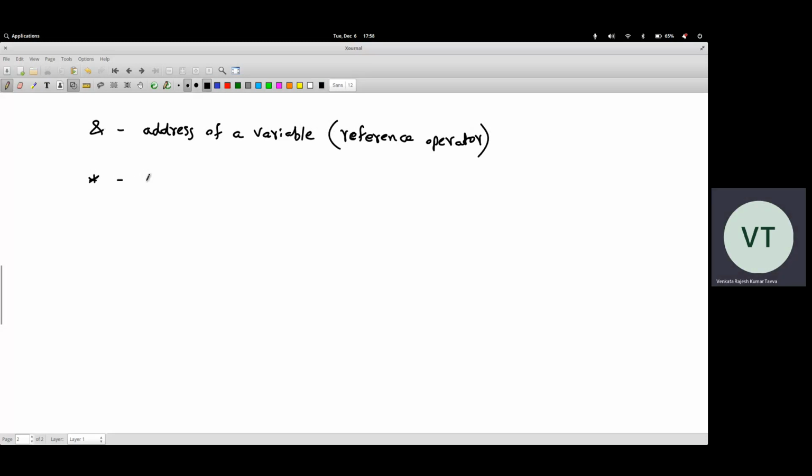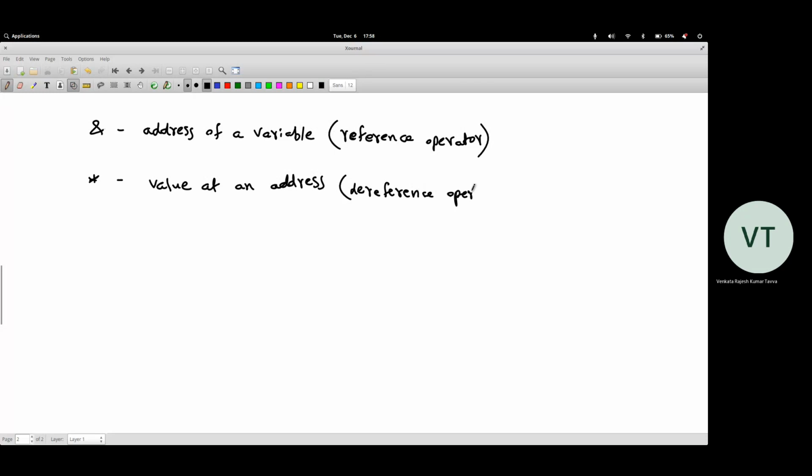Okay. Star will give you the value at an address. This is called the dereference operator. So both are converse operations. If you have a value and you want its address, put an ampersand before it. If you have an address and you want the value located at that address, put a star before it.